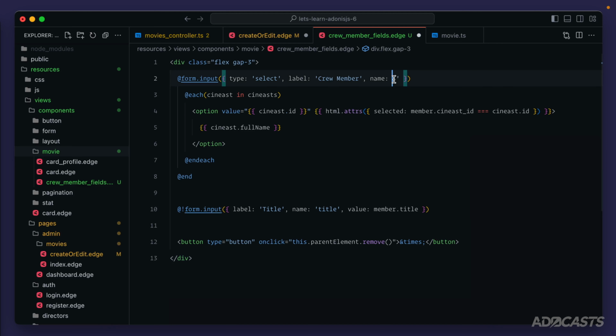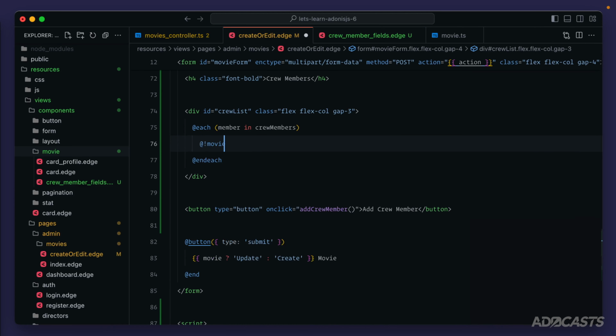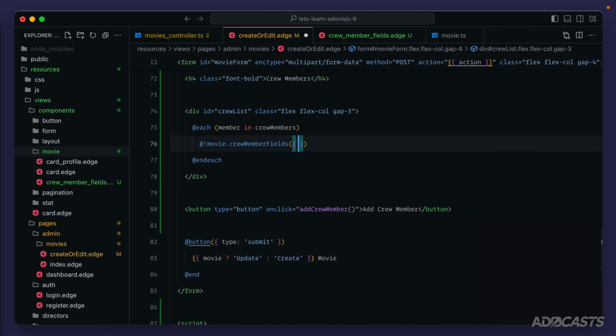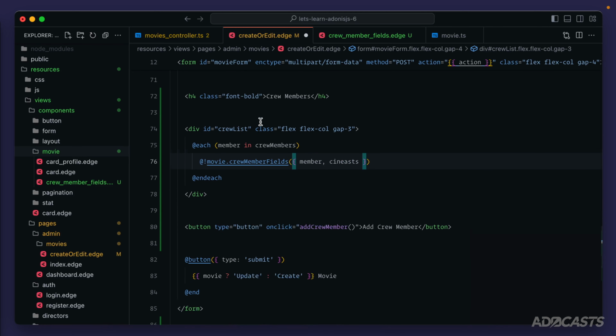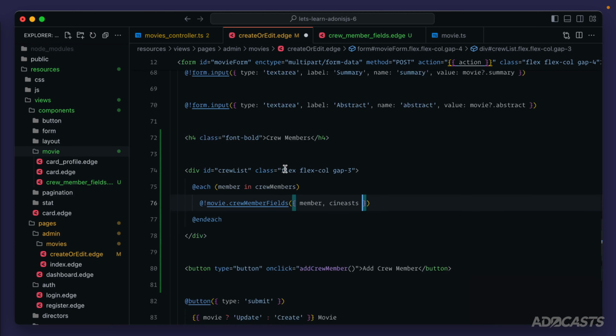We'll circle back and fill in the names here. Oh, I defaulted to filling in the name here. We'll circle back and fill in both of these names here momentarily, because we're going to need to specify them in a specific way. So let's jump back into our create/edit. And let's add in our self-closing movie.crewMemberFields component. Inside of here, we'll need to pass the member in, as well as the Cineast options that we have specifically for the select, so that we'll be able to select the applicable crew member Cineast record.